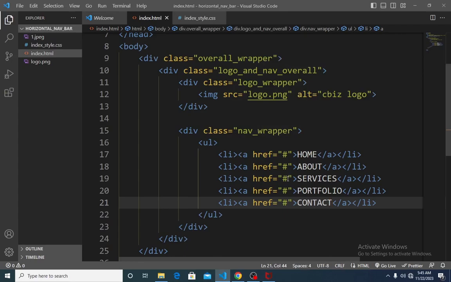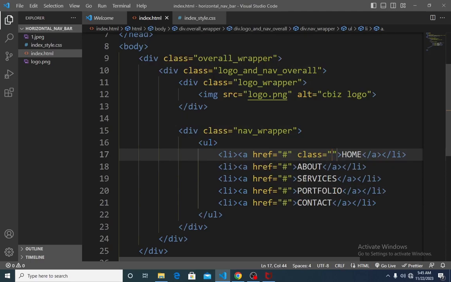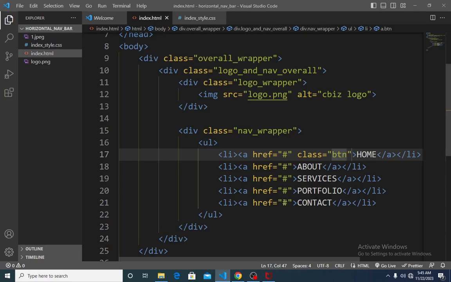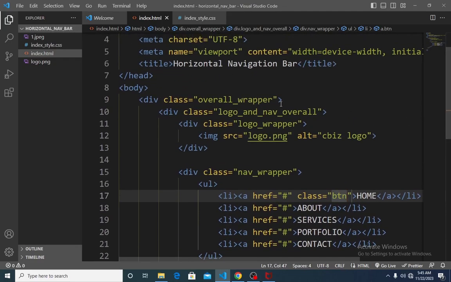Then this one happens to have a special effect here. So I will need to give this a class. I will give it a class equals btn, so that I can style this just the way you have it here on the screen. So now I've settled this. We are done with the HTML. We now need to start styling them.